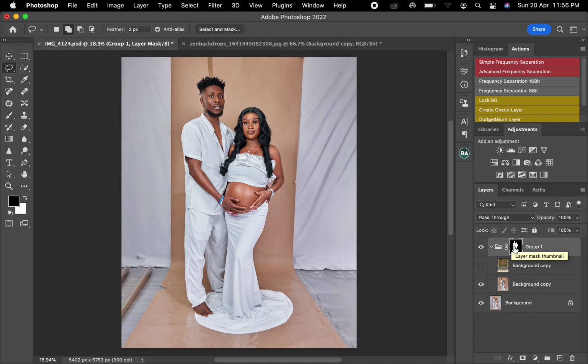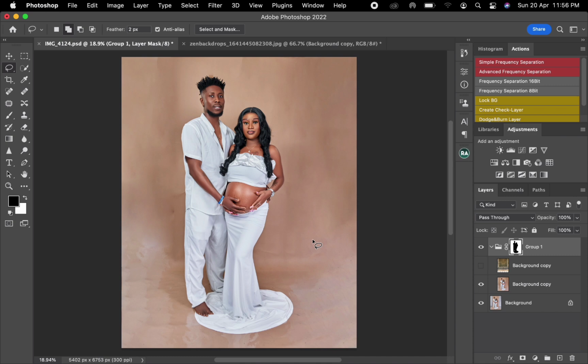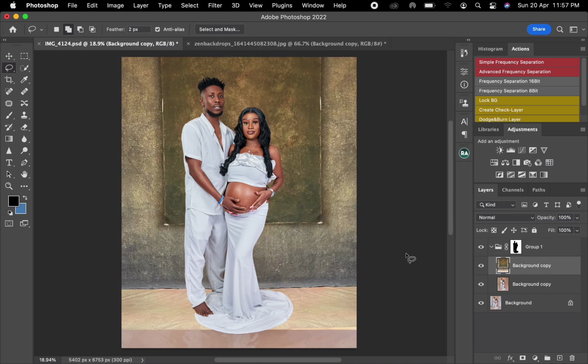You can actually see now that the selection, if I'm to do anything, it's going to affect the subject, which I don't want it to. So I'll just invert the layer mask to the background because I don't want it to affect the subject. After doing that, I'll come right to this background, then I'll open the visibility. You can now see it only on the background.